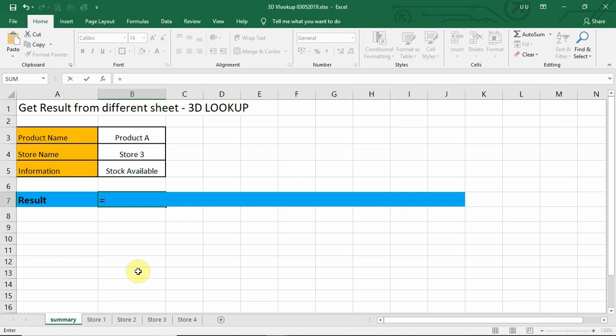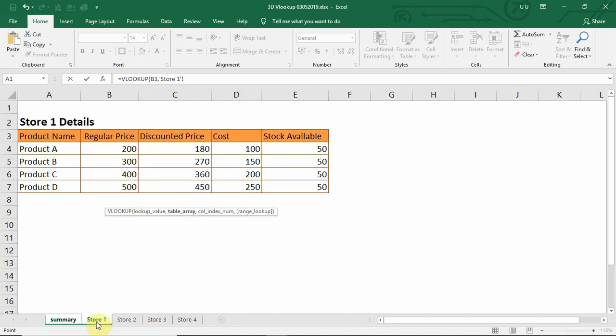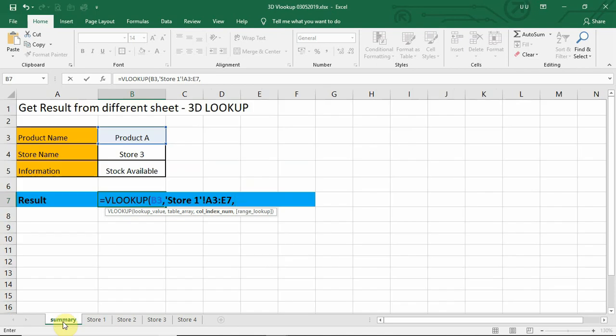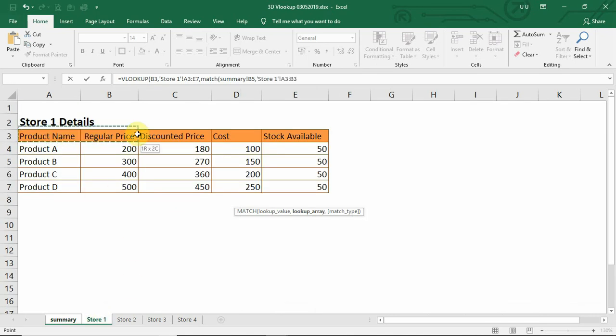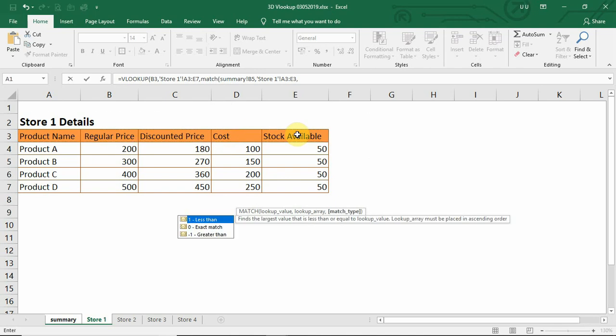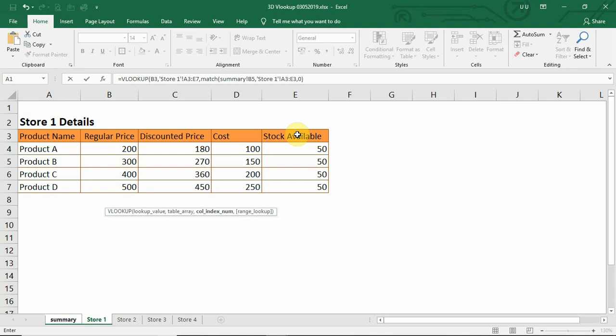For easy understanding, we can put this formula for one sheet. We look up the product, and the table array. Let us put this formula only for this sheet now, comma, the column index can come from the MATCH function. MATCH, lookup value, and the lookup array will be the heading of this table, and it is exact match. VLOOKUP also is exact match.